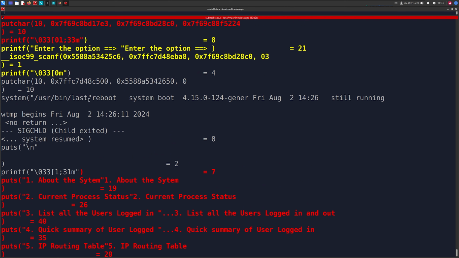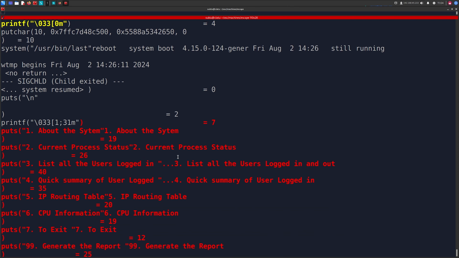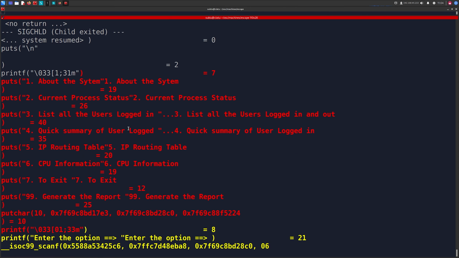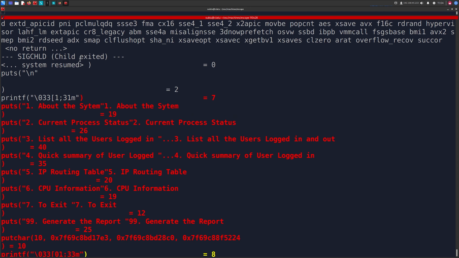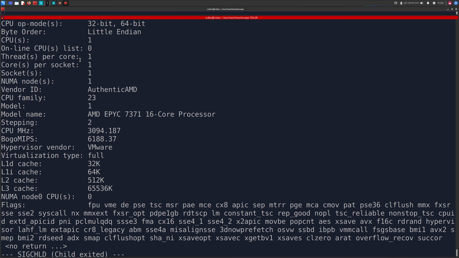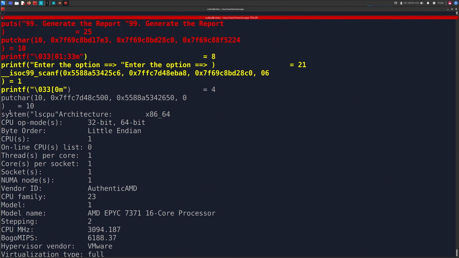We have this user bin last and then giving us the output. Awesome. If we go all the way down and we see number 6, enter, we get all of this CPU information. Although we see something interesting here, right? We see this system call for lscpu. Now, it's not using the full absolute path of the binary. Now, what does that mean?